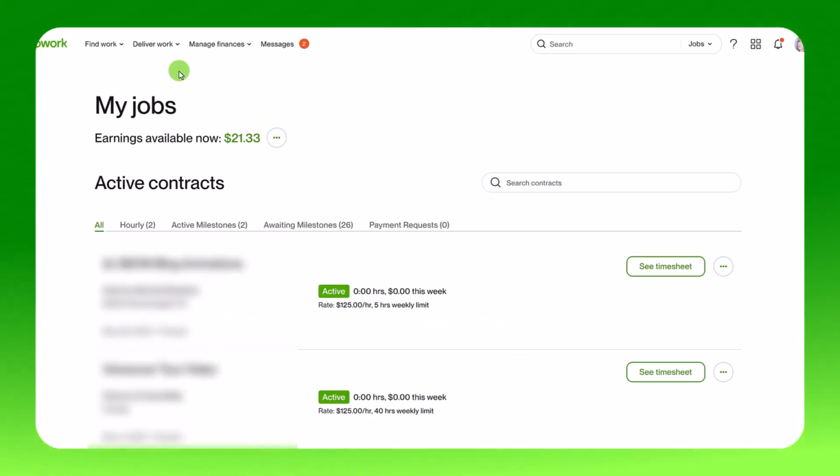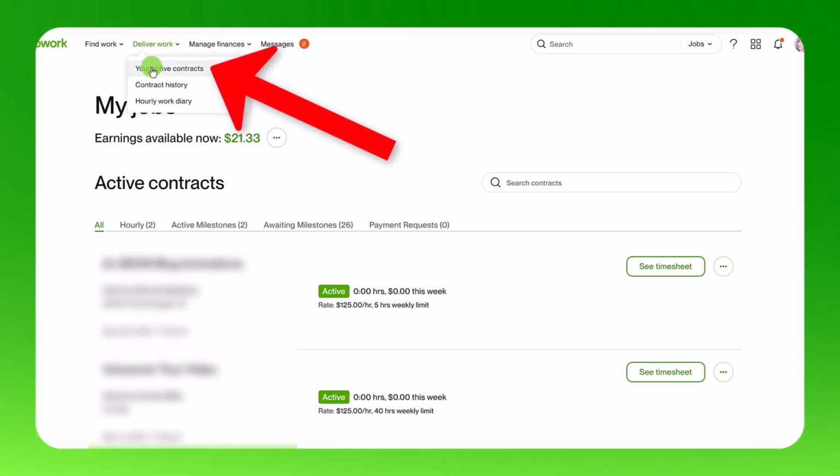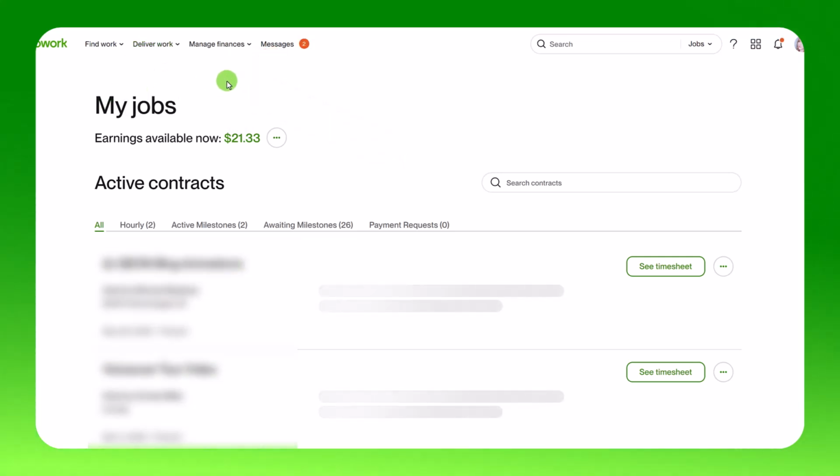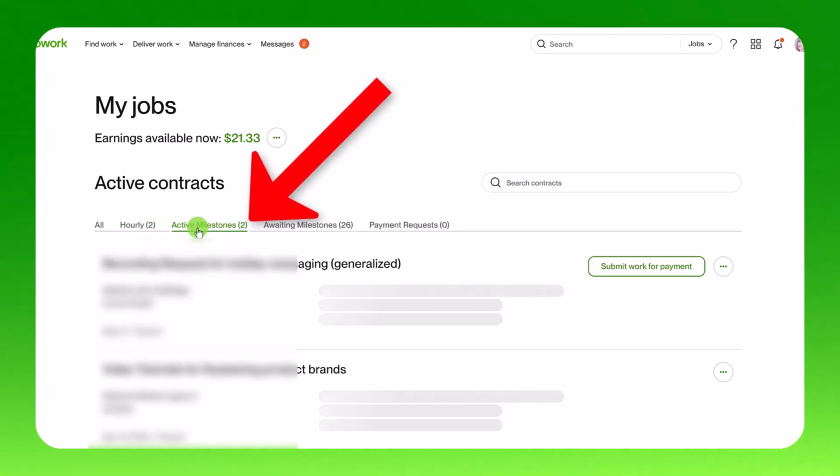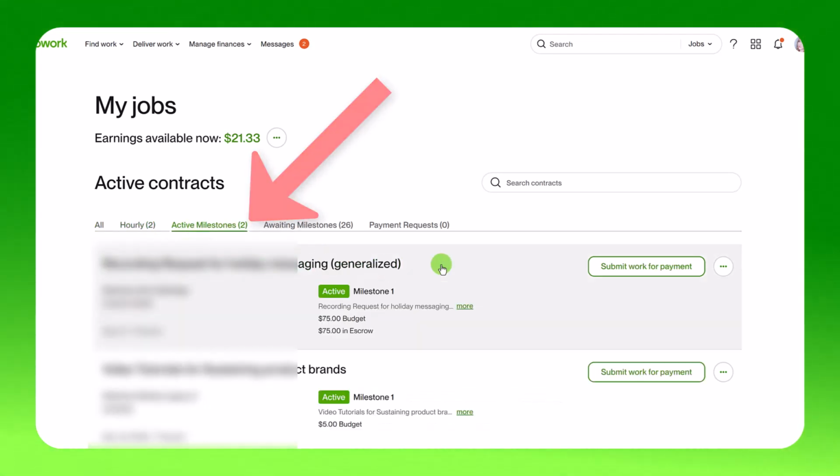So now you'll be able to view any jobs you're working on if you hover your mouse over Deliver Work and click on Your Active Contracts. And this brings you to the My Jobs page. So you can see any hourly contracts you're working on, any active milestones you're working on, and this is the offer that I just accepted.